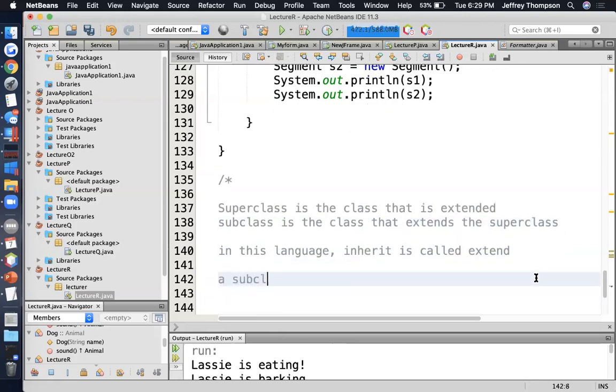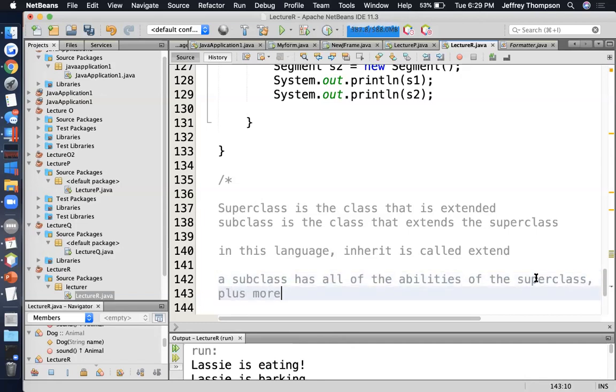A subclass has all of the abilities, all of the properties and methods of the superclass plus more. That's why it's a different class. It's been extended.